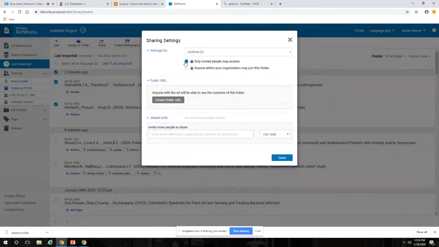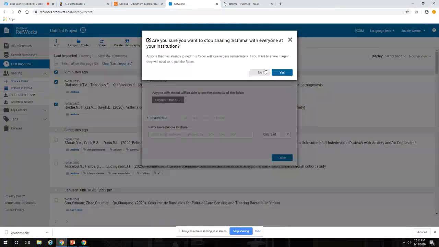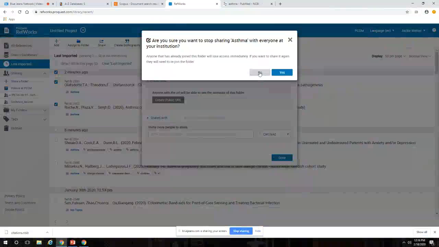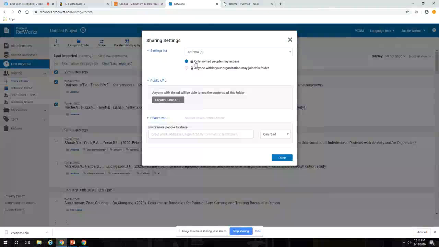And there are two options. Only invited people may access, or anybody at PCOM may join this folder. And that means that they'll be able to edit it. So usually you're probably going to want only invited people. All right, now it's letting me switch back. And then you could just create a public URL so they can see the contents of the folder from anywhere.